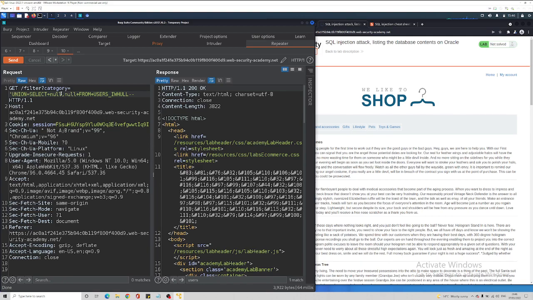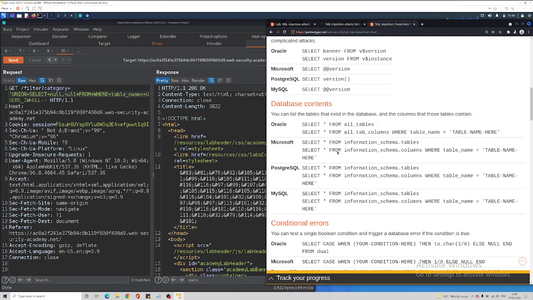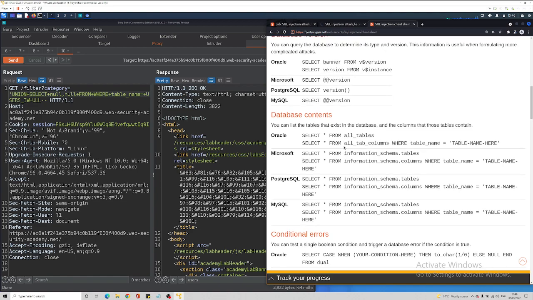Now we've found the name of the table, where it gets really fun. So this is going to be a where statement. If you've watched the last one, once we found the table name, we then have to say where the table name equals this. Because this is Oracle, instead of information schema tables, we're taking all tab columns.